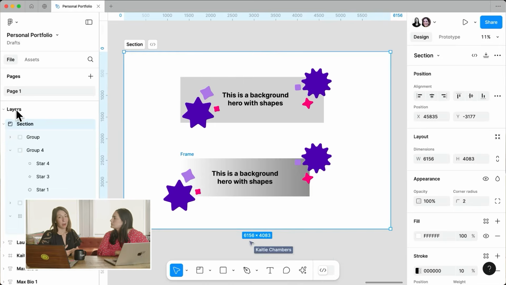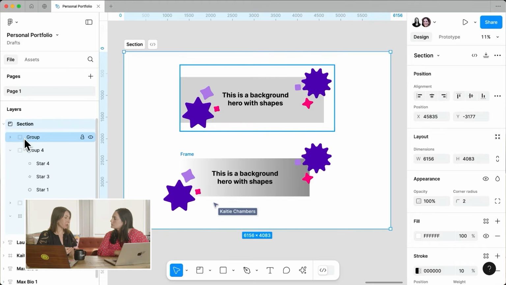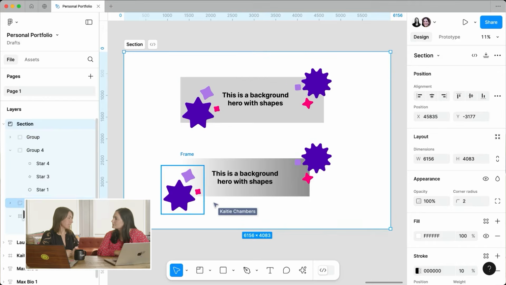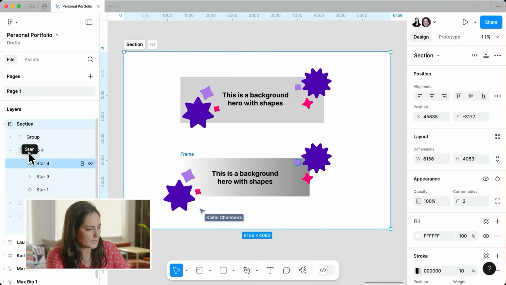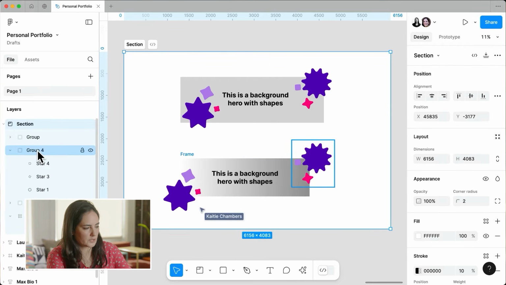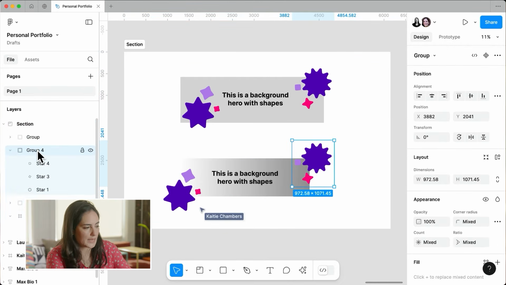Great, so frames seem very powerful, but we often have common questions that we get with frames. Let's dig into a few of those now, starting with how do I know when something is in the frame? Good question. So we're going to be looking at the layers panel here. With the layers panel, we can actually see what is a group versus a section versus a frame with the different icons here.